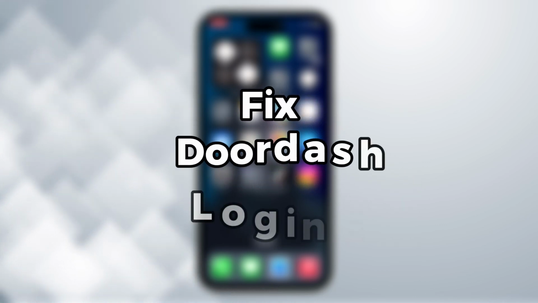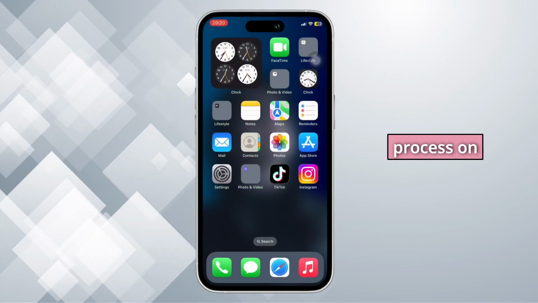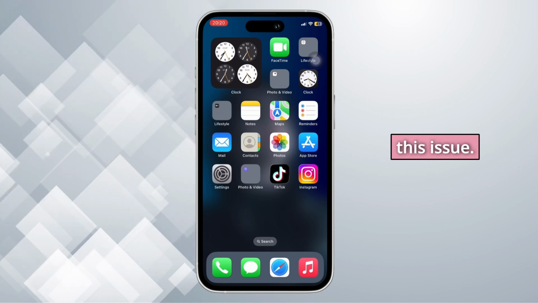Are you looking forward to fixing the DoorDash login error? Then in today's video, I'm going to show you the step-by-step process on how you can easily fix this issue.